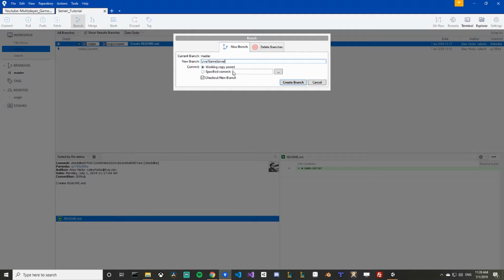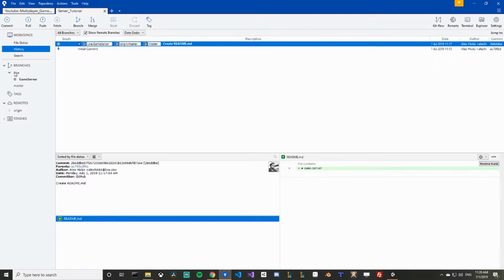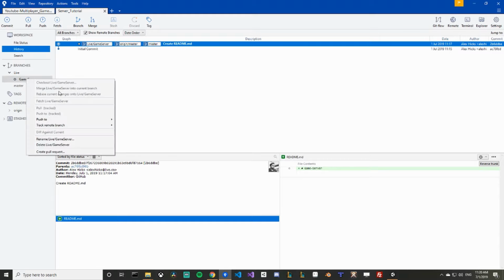If you've pushed commits into the feature and you need to go back a commit in order to make the branch, you can specify the commit there. We're going to check out the new branch when we're done. Okay, cool. So now we have live game server. It's just for folder structure. Super handy, you don't have to. You can just call it game server or whatever. So now we have these two identical, and if we made changes on master, then it'd be different, and we'd have to merge master into current branch.